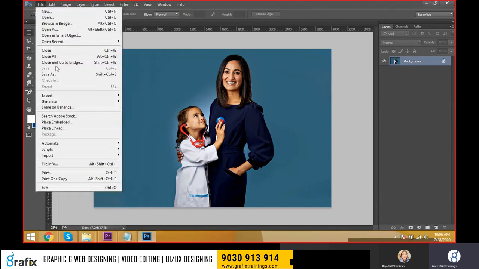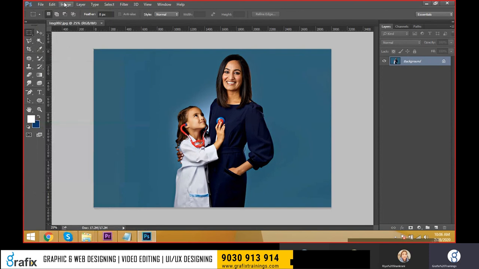Tomorrow we see the Edit menu. Almost when the Edit menu is complete, the Image and Layer menus will follow.